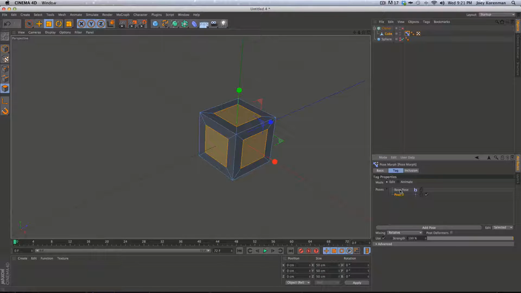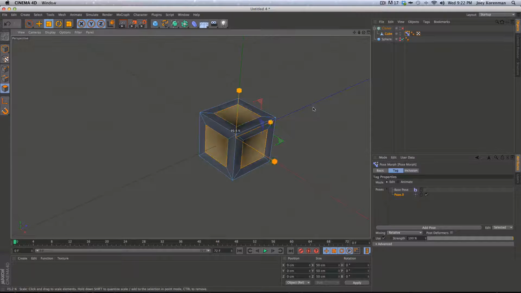So what it does is it adds a base pose. The base pose is whatever your object currently looks like. And then it also adds pose 0, which is sort of the first pose that you're going to morph to. And you can have multiple poses. In this case, we're only going to have this one extra pose. So making sure pose 0 is selected, I'm going to scale these faces inward like this.